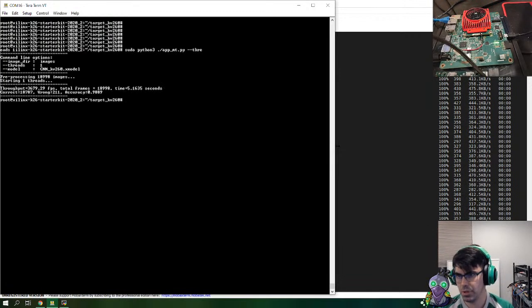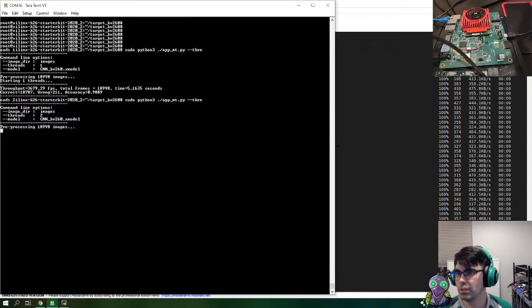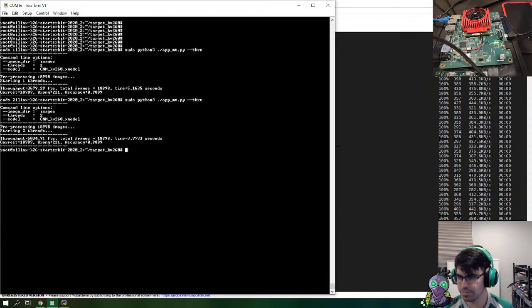We got 3,000 frames per second, which is amazing. I mean, not super amazing, but it does a good job. And if we change the threads to 2, we can see how the performance changes.